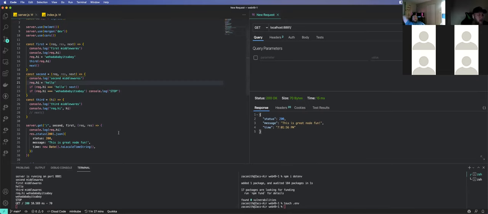Boom, boom, boom. So notice it went through the entire thing here. It says second middleware here. Then it went to here because it matches. It went to next, so it hopped up to first, printed first. We then console log our hello because that's our rec.hi. We then modified it. We then called a third function where we pass that value and we print third middlewares and rec.hi, where we had a baby, it's a boy. It then hops back up here, goes to next.